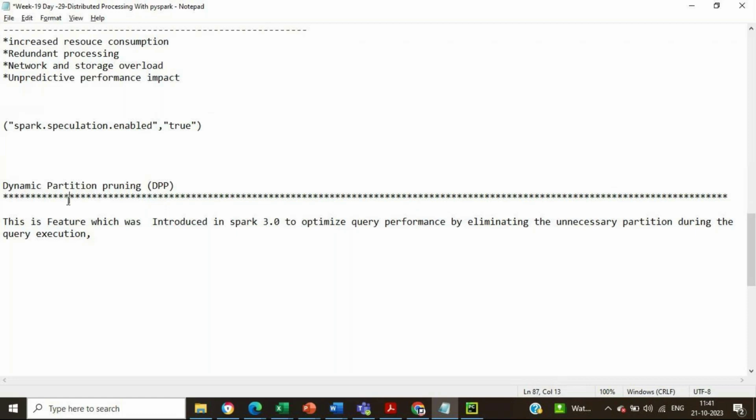Move with the required one. There is no need to have ambiguous partitions for the processing perspective. Just eliminate which is not required. That is the feature. That is what the feature is saying: eliminate which is not required. Okay, so it is going to eliminate the unnecessary partitions, and it is happening during the query execution.